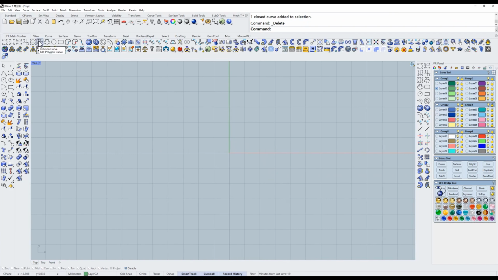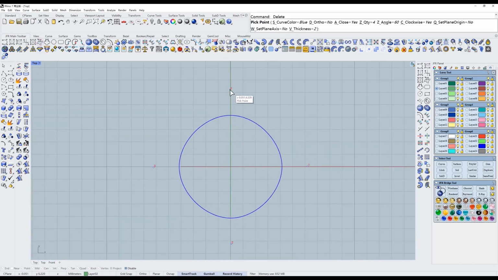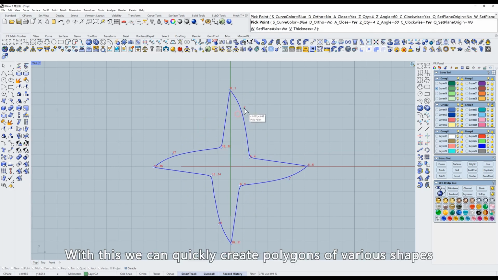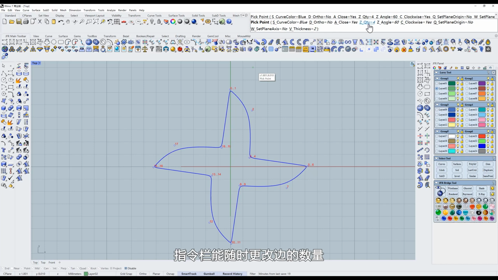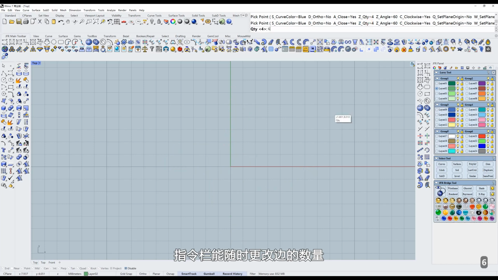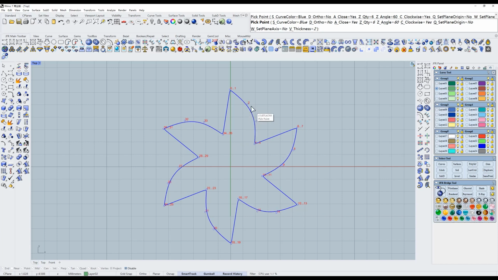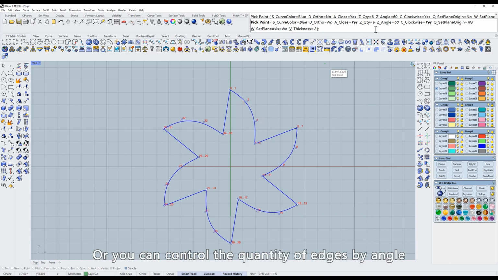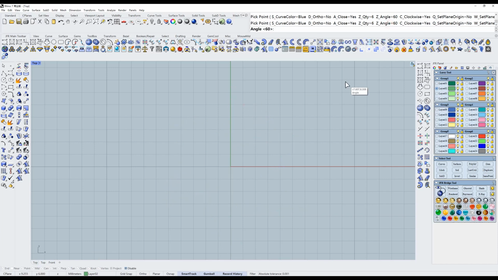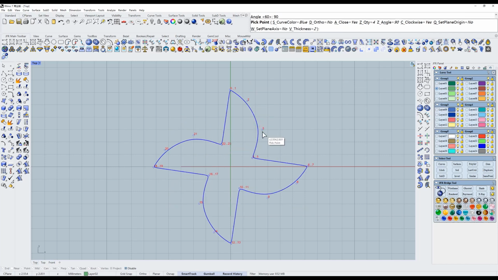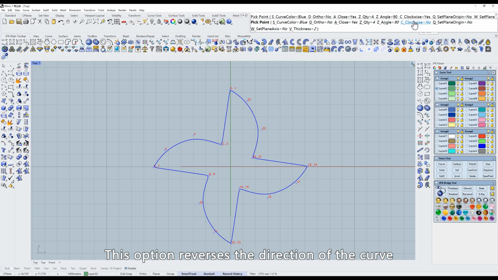Next, Polygon Curve. With this, we can quickly create polygons of various shapes. The command prompt can be used to change the number of edges at any time. Or you can control the quantity of edges by angle. This option reverses the direction of the curve.